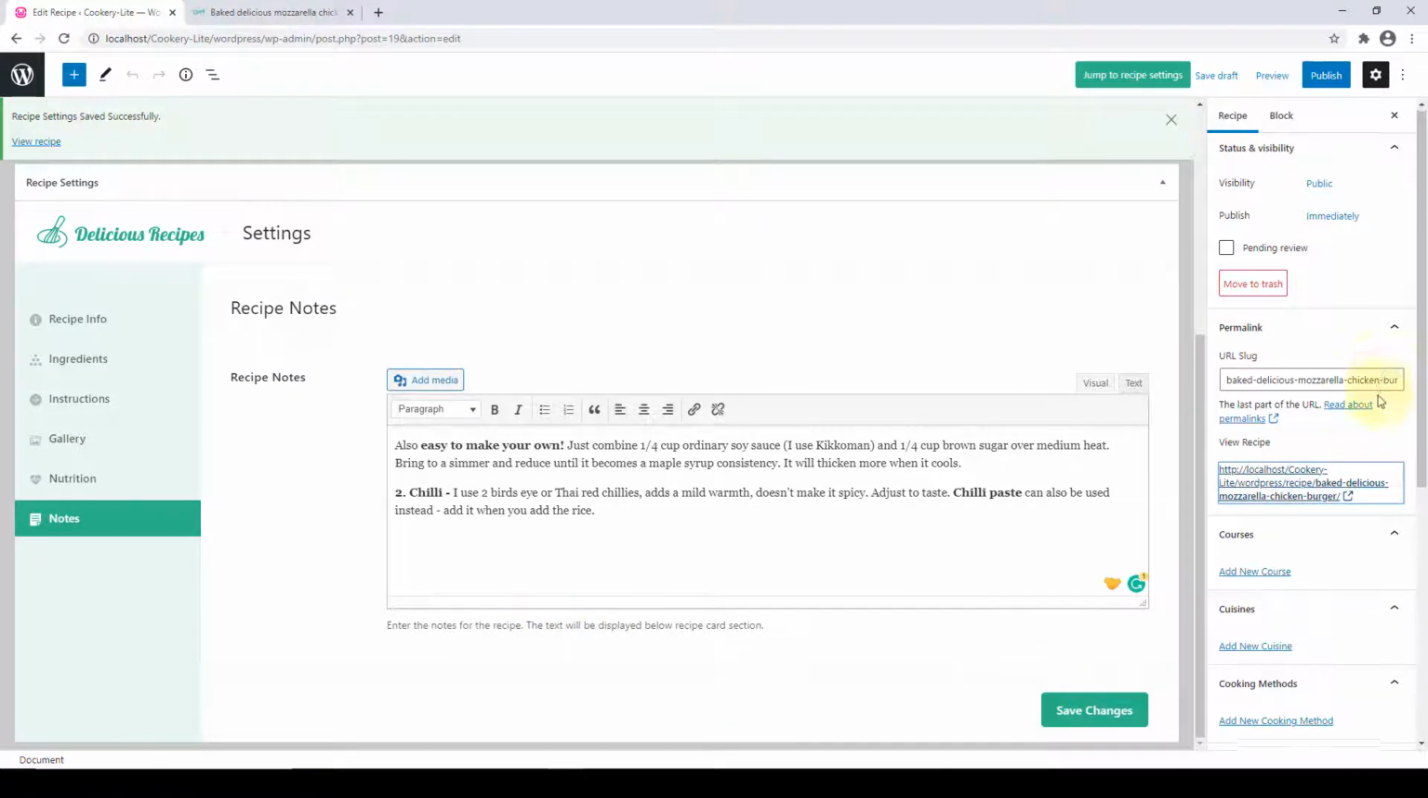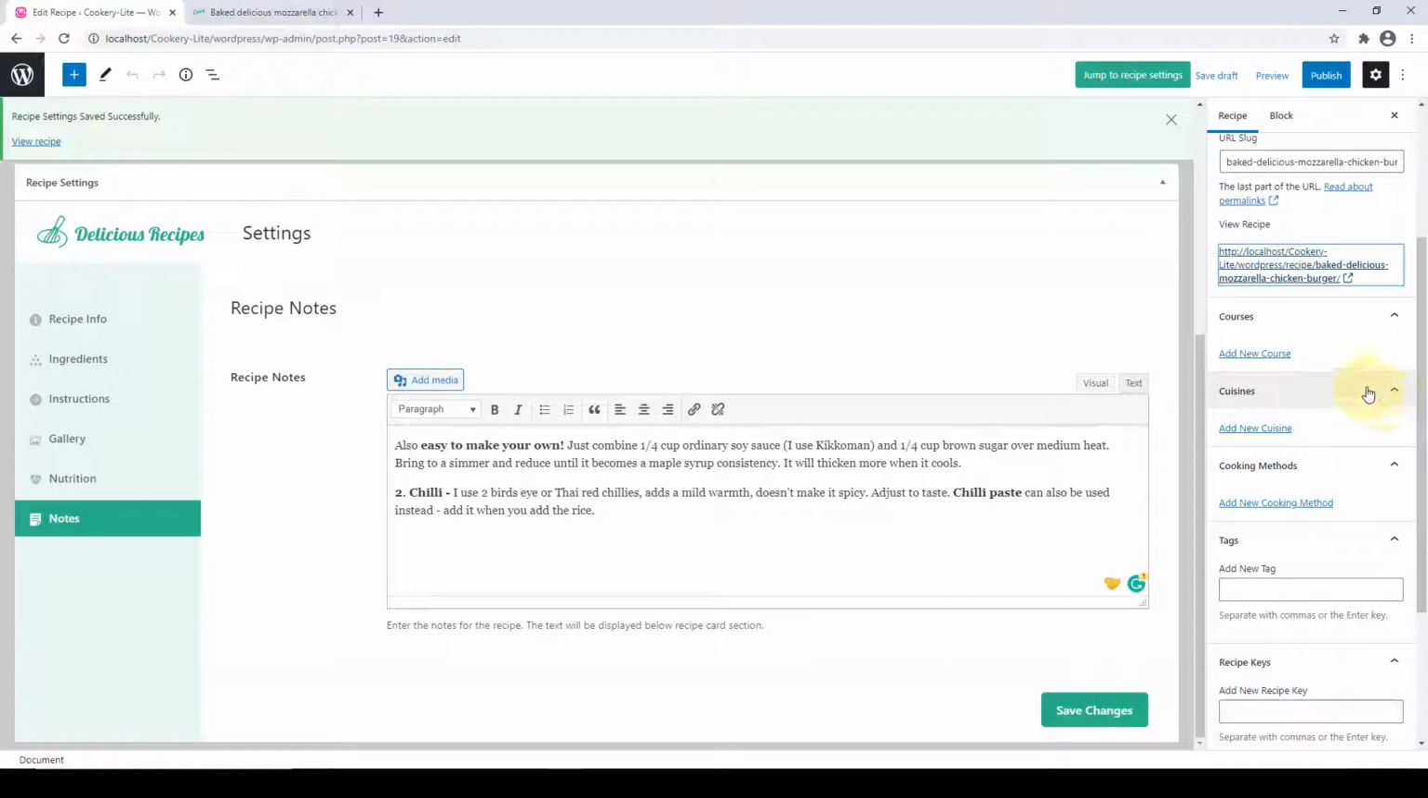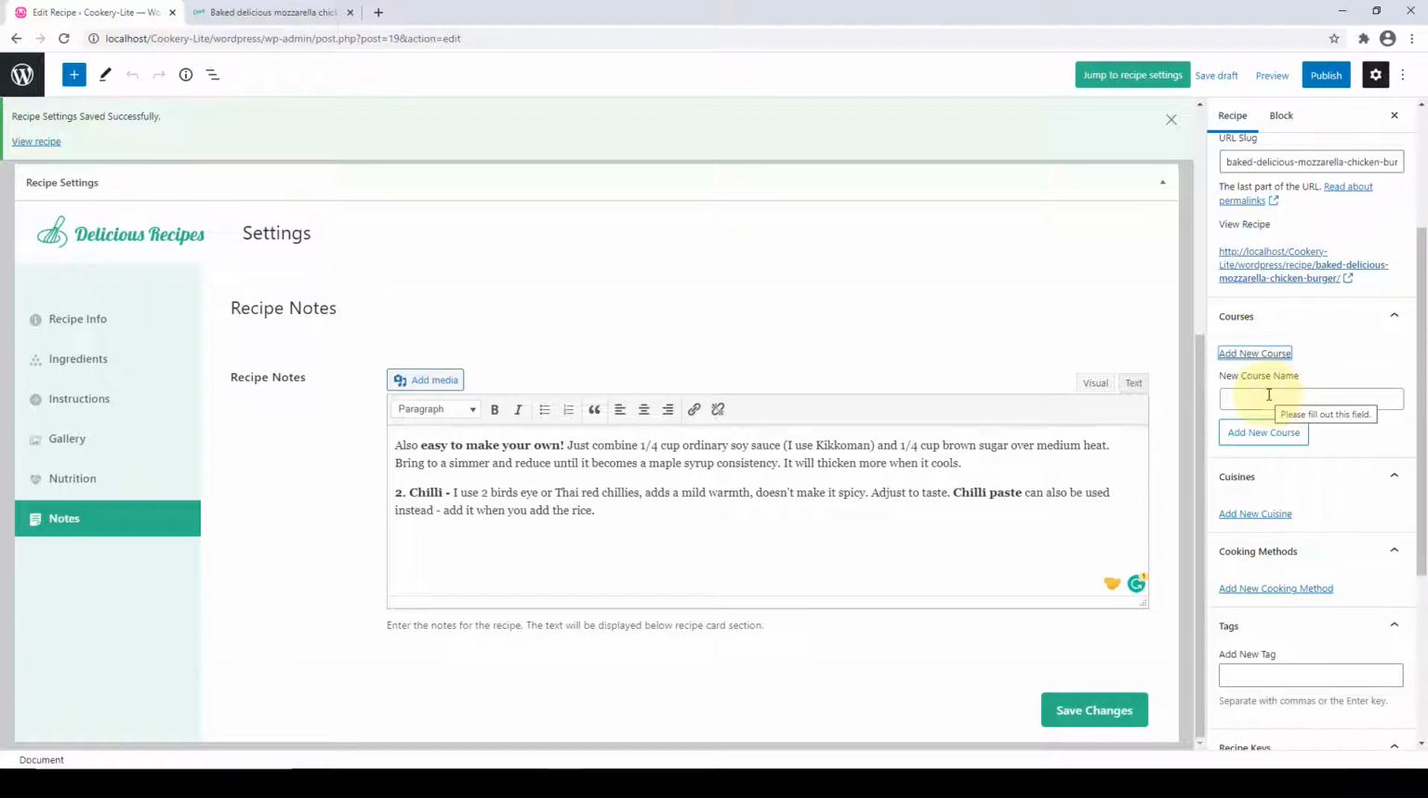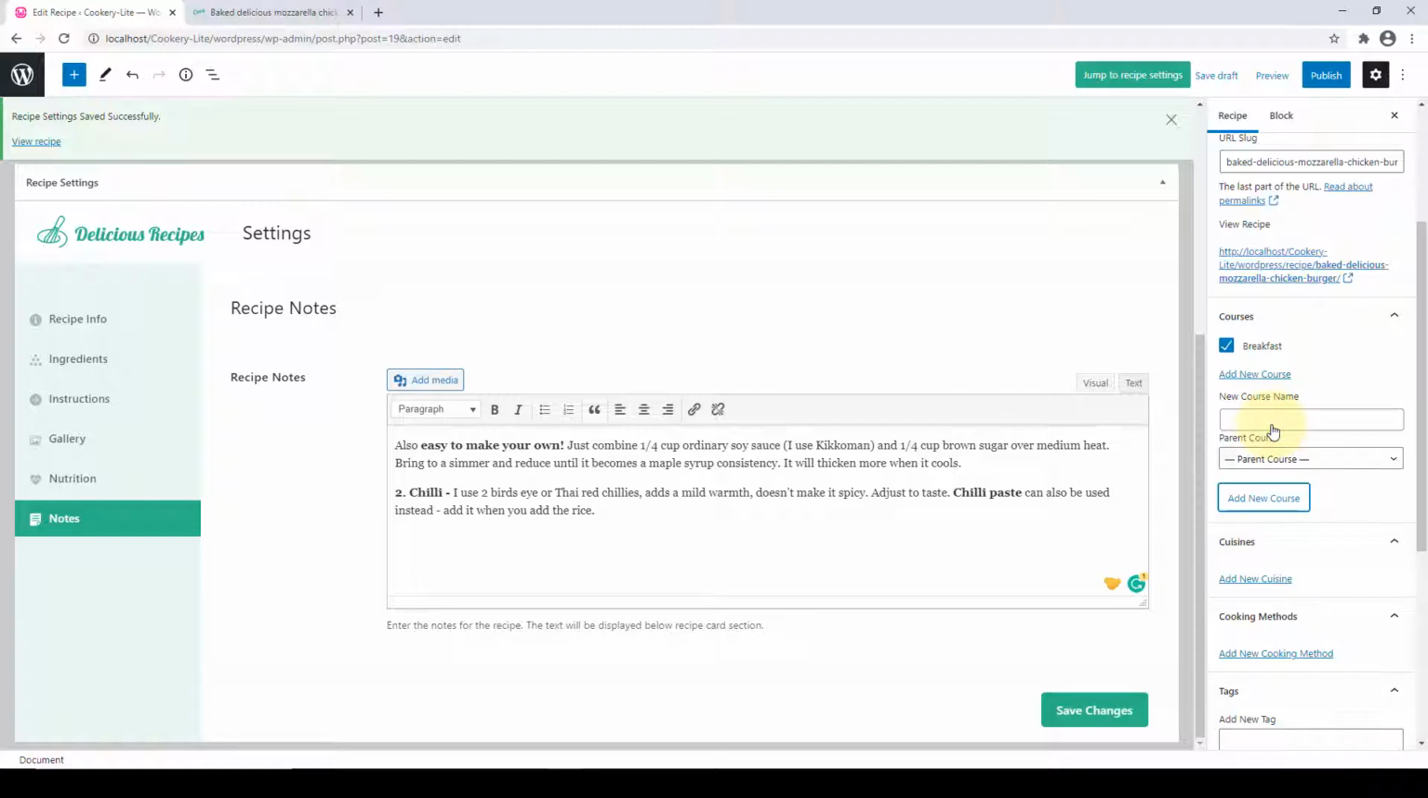Now we will move over to our right hand side and we will start creating new courses. To create the new course, click on Add New Course, add in your course name, then click on Add New Course or click on Enter button. For example, if the course name is Breakfast, I'm simply going to type it in here, then either click on Add New Course or click on Enter. What you can do is you can create all the courses at once and assign the courses that apply to this particular recipe.